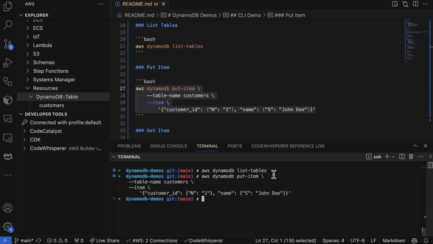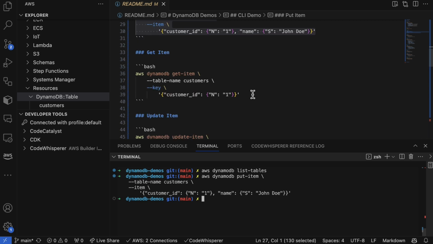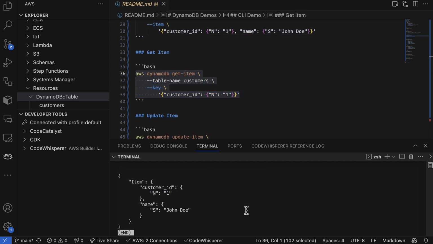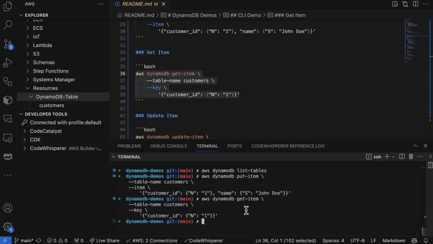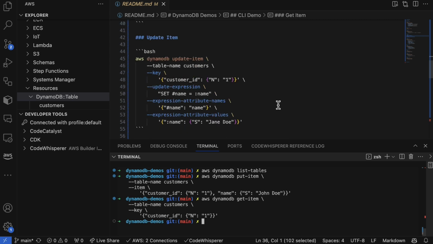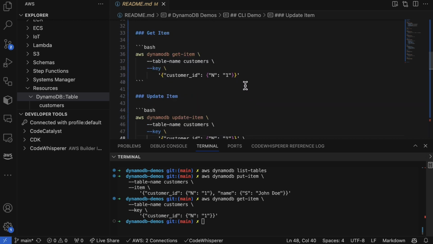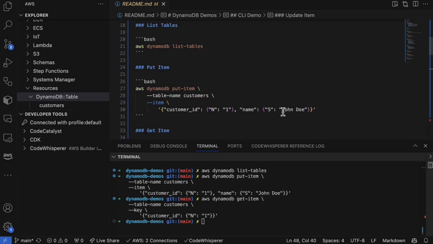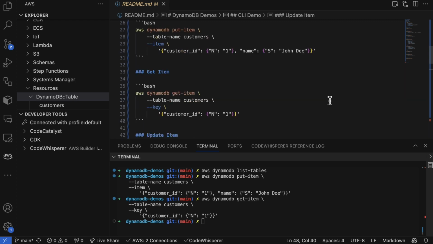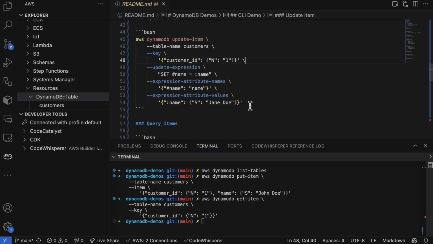Great. Now, in order to get the item, we can actually do the next command. There we go. And you see that I've been able to return the record that I put earlier. Now, if we want to update the item, let's go ahead and paste this command in. What this is going to do is change, if we remember back here, the username was John Doe. We're going to change this to Jane Doe. Let's go ahead and paste that in.